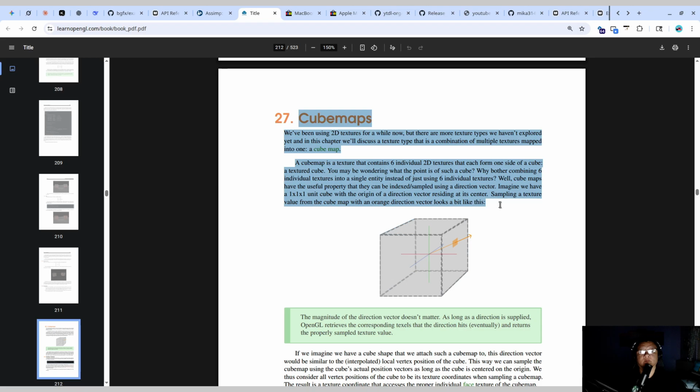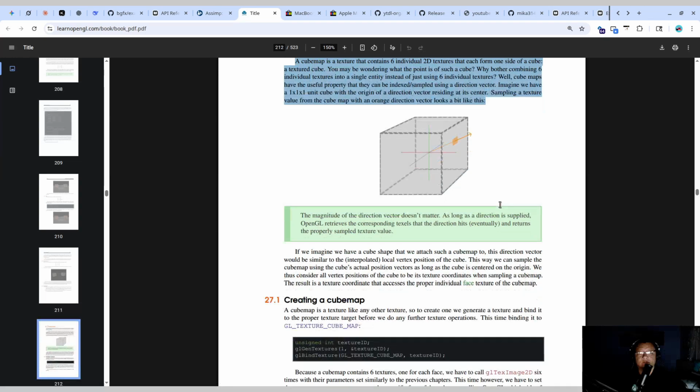Why bother combining 6 individual textures into a single entity instead of just using 6 individual textures? Well, cube maps have the useful property that they can be indexed/sampled using a direction vector. Imagine we have a 1x1x1 unit cube with the origin of a direction vector residing at its center. Sampling a texture value from the cube map with an orange direction vector looks a bit like this.